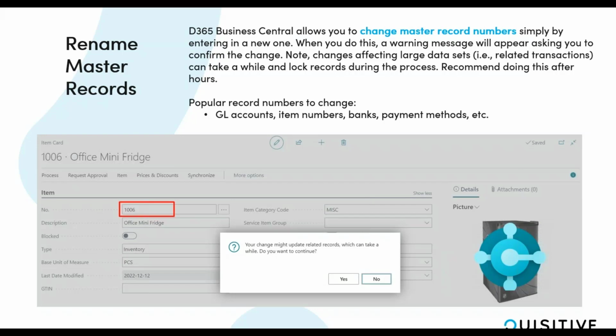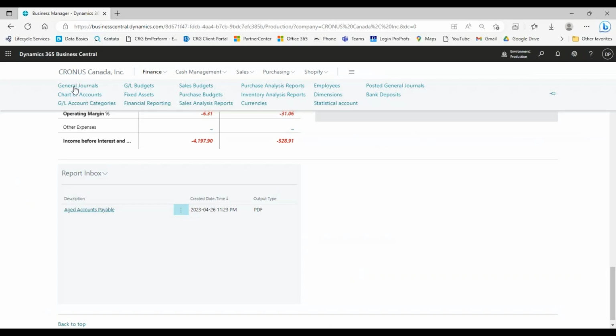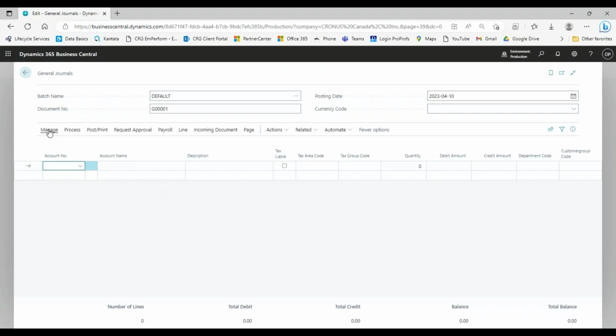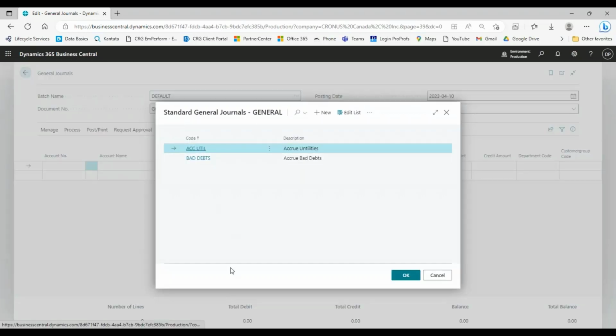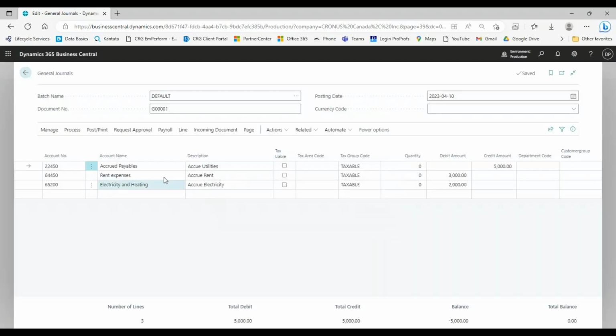So when we go into the system, we can take a quick look here. If I come into my general journals and open up a journal here, under process there's an option for get standard journals. You can save as many journals as you want. I've got one set up for accrued liabilities. If I click on that and say okay, automatically it has pulled in the entries related to this journal along with the amounts. At this point I'm free to change amounts, add lines, do whatever I want. It's an unposted journal, so I can make any changes.